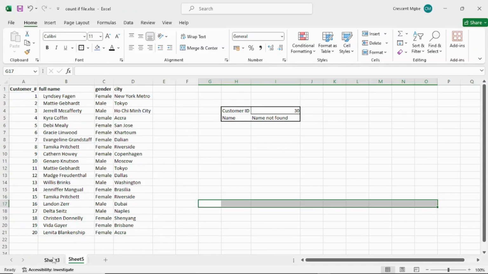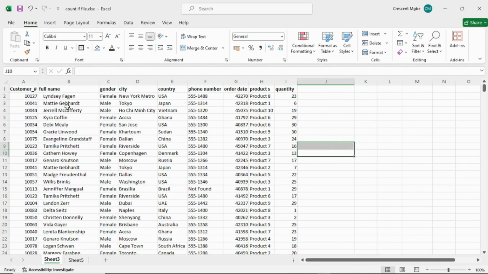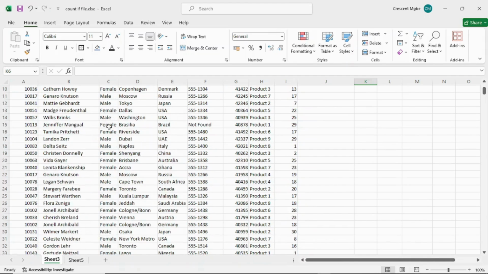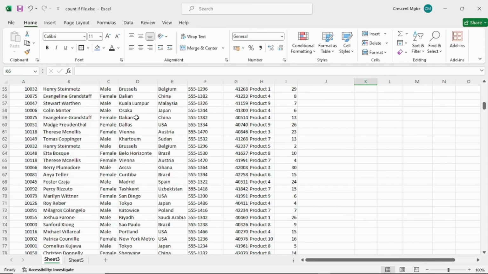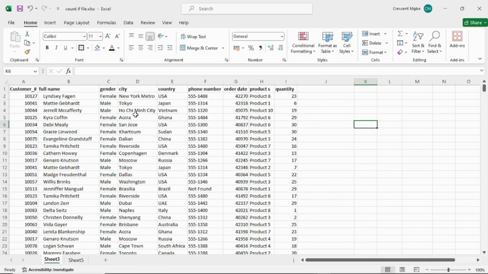So let's look at a larger data set. Let's look at another example from here. All of this data you're seeing here, we want to have all of them in just one line, such that when you put in only the customer's ID, it is going to bring out everything for you.